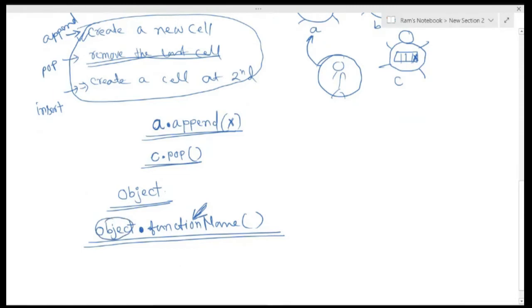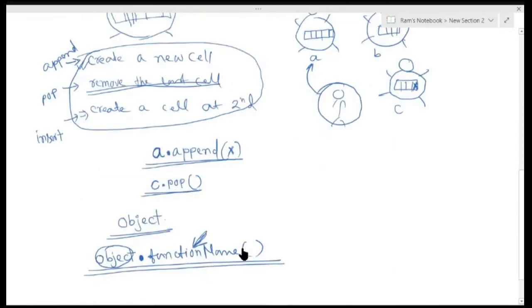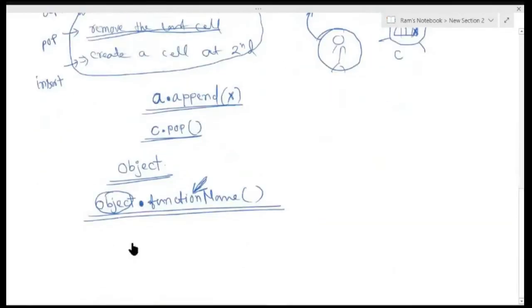And what I said is, these lists are actually not simply a collection of individual cells. They are actually objects. A list is an object. Whenever you are creating a list, basically you are creating an object of type list. Now let's see some more concrete examples, and then things will make more sense to you.